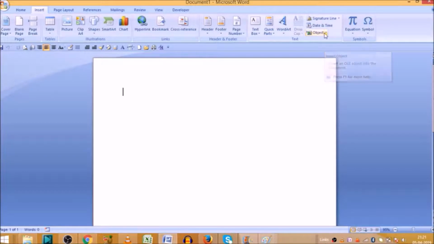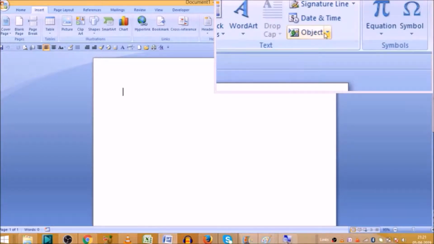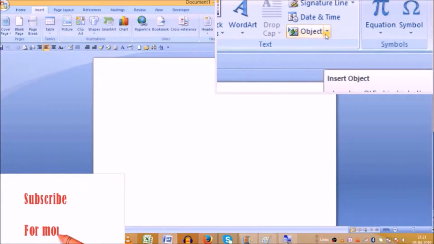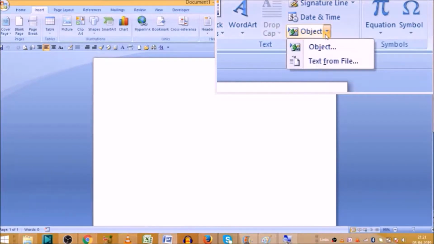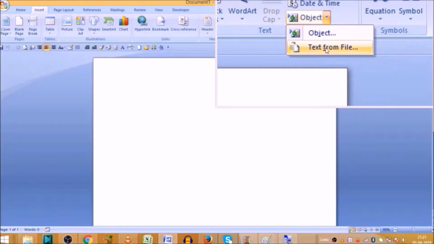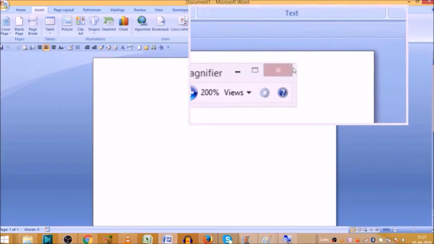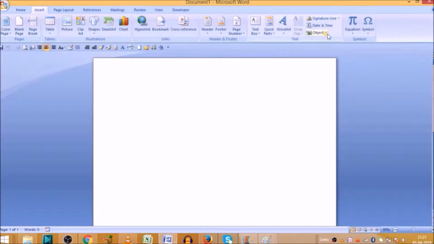So let's open the magnifier so you can easily understand. As you can see, it is here. And just near the Object, you'll get a small arrow. You need to click on that. When you click on that, you'll get two options, Object and Text from File. For merging multiple files, you need to click Text from File. Let's close the magnifier. So we will click Text from File.